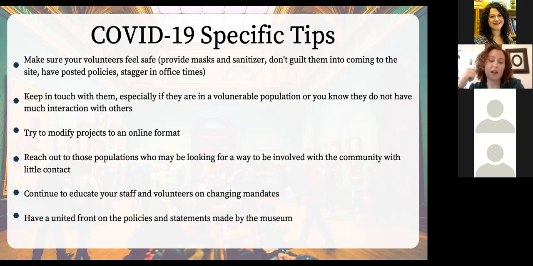And have a united front on the policies and statements made by the museum. Unfortunately, you don't want one rogue volunteer who has a different opinion on some things than the museum does, and they are explaining their personal opinion, but making it seem like it's the museum's. You definitely want to make sure that everybody is on the same page on statements and policies and how the museum feels, and that is what is being put out to the public, unless that person has distanced themselves from the museum.